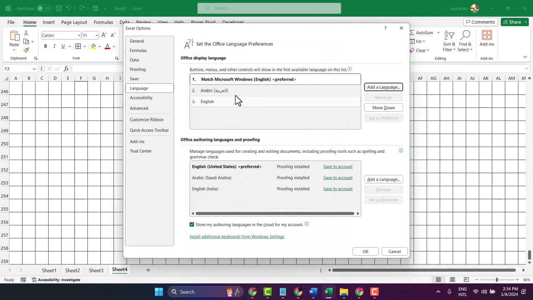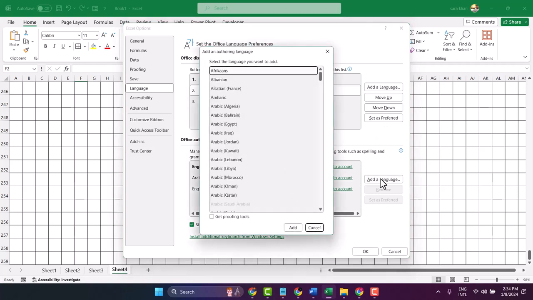And once you successfully install, it will appear here. Select it and move. Select it and click on Set as Preferred. And also you can add language here.